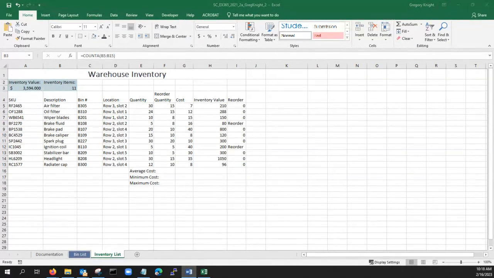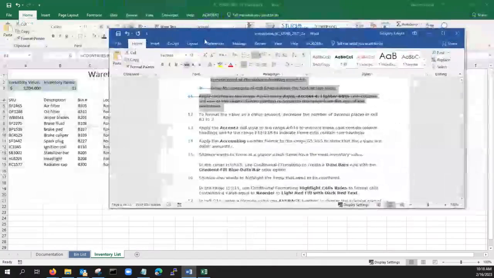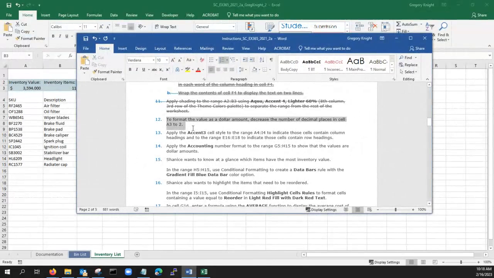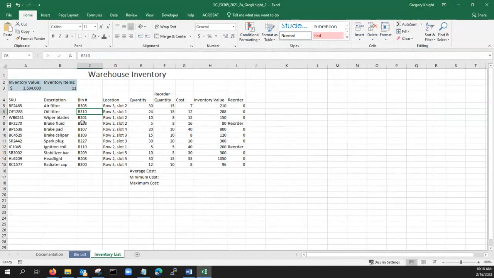Let's see here. All right, so that puts us down to where we're working on 12. To format the value as a dollar amount, decrease the number of decimal places in cell A3 to 2. So cell A3, you've got this little item here that'll decrease and increase zeros. So we're going to decrease decimal by 1. Now it looks like dollars and cents. I'm going to save it right here because we've done a lot.